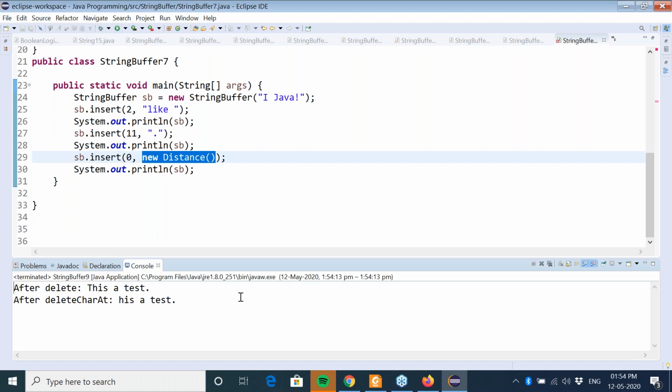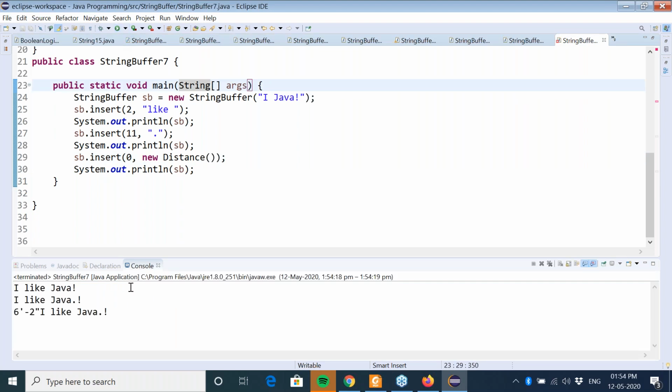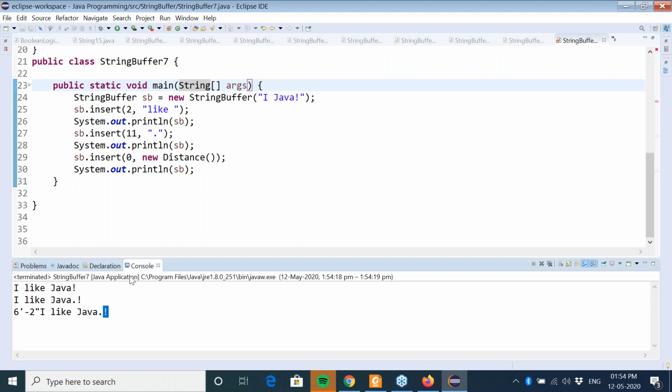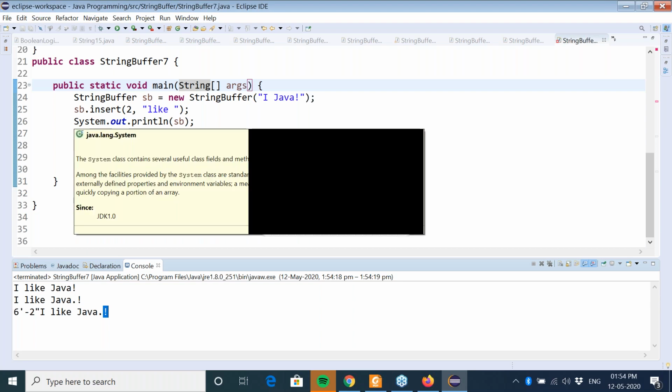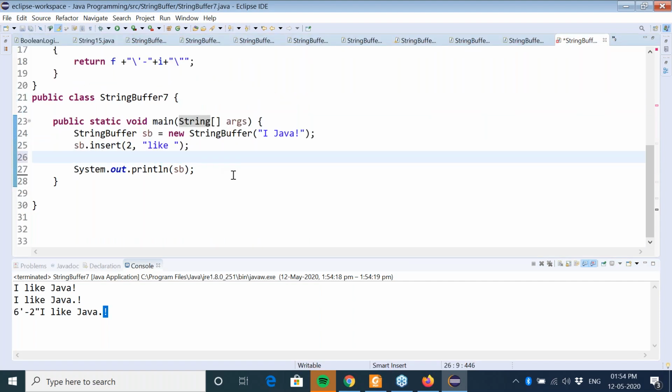So this is the output, and you want to remove this exclamation sign at the end, right? For that, I'm going to delete all these statements first to keep the program simple. If I run it again, you will get this message, I like Java, right? And let me undelete that.